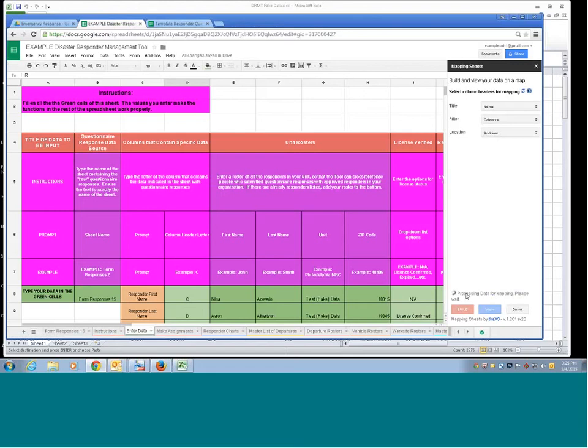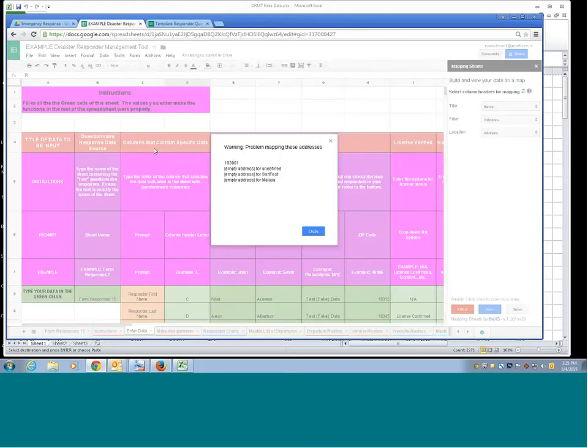Now what it's doing is mapping through Google Maps all of those zip codes that your volunteers provided. It's categorizing them by the category you want and giving them all different names based on whatever you input in this section of the entered data sheet. Usually this takes a minute.